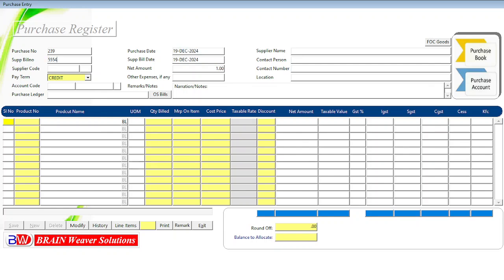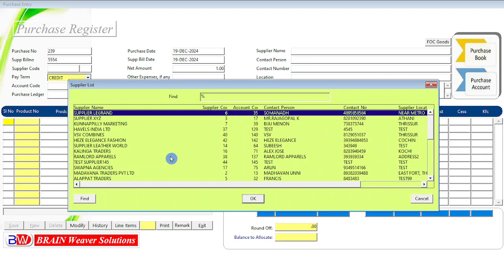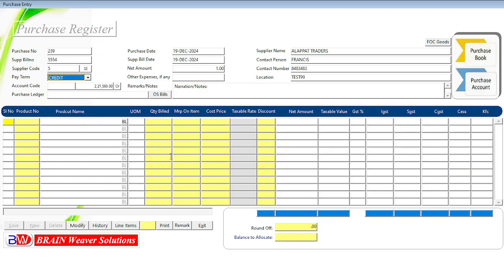Consider this is the supplier bill number. Today's date we are buying. I am buying it from Alapart Traders, and the total bill amount is 6,000, and the item we are buying is Nestle milk powder 1 kg pack.